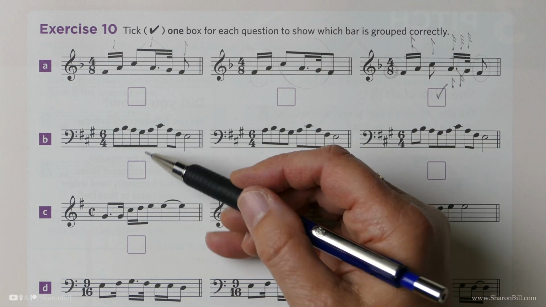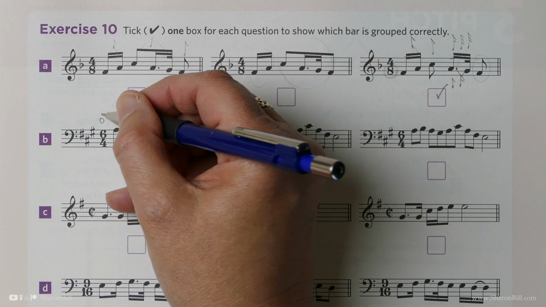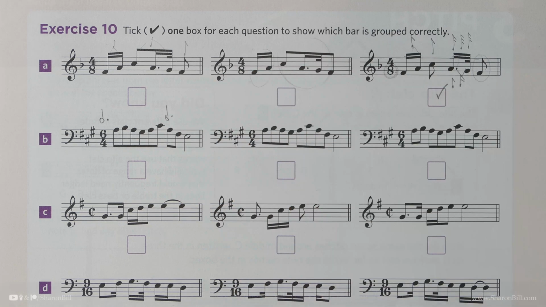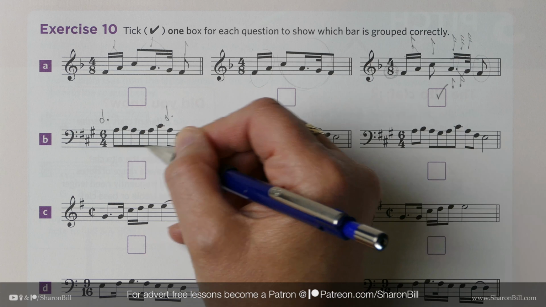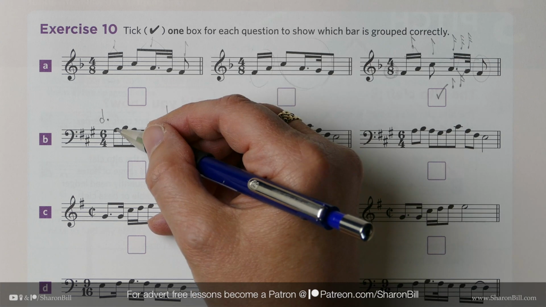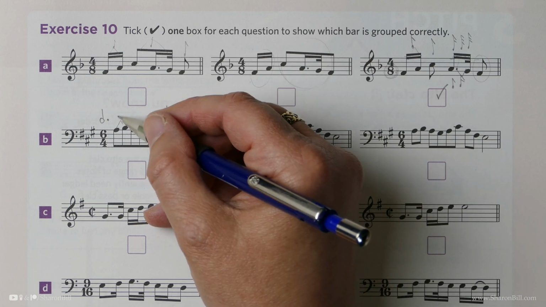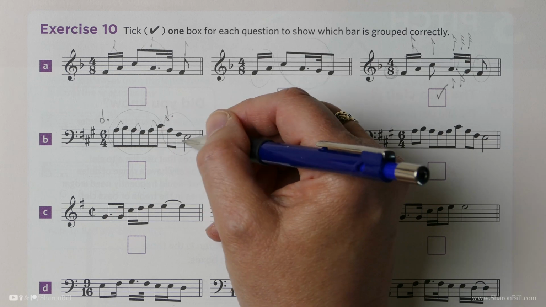Moving on, now 6/4, if you remember, is compound time. So we need to show 1, 2, 3, 1, 2, 3. And so we've got to beam. Although this looks like an awful lot of quavers beamed together, we can see there's one crotchet beat, two crotchet beats, three crotchet beats. That's the first dotted minim beat of the bar. Here's the second dotted minim beat of the bar.